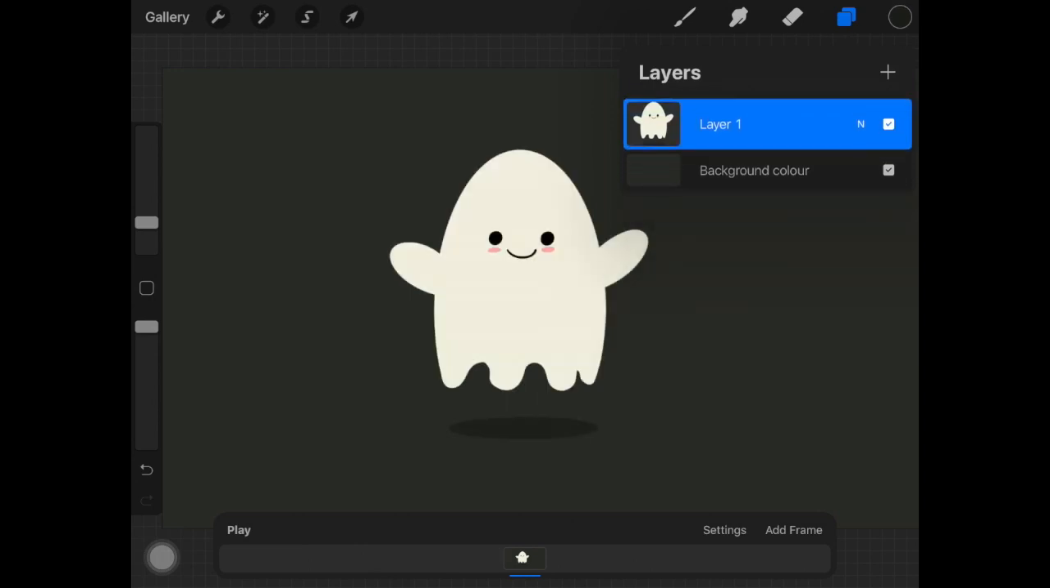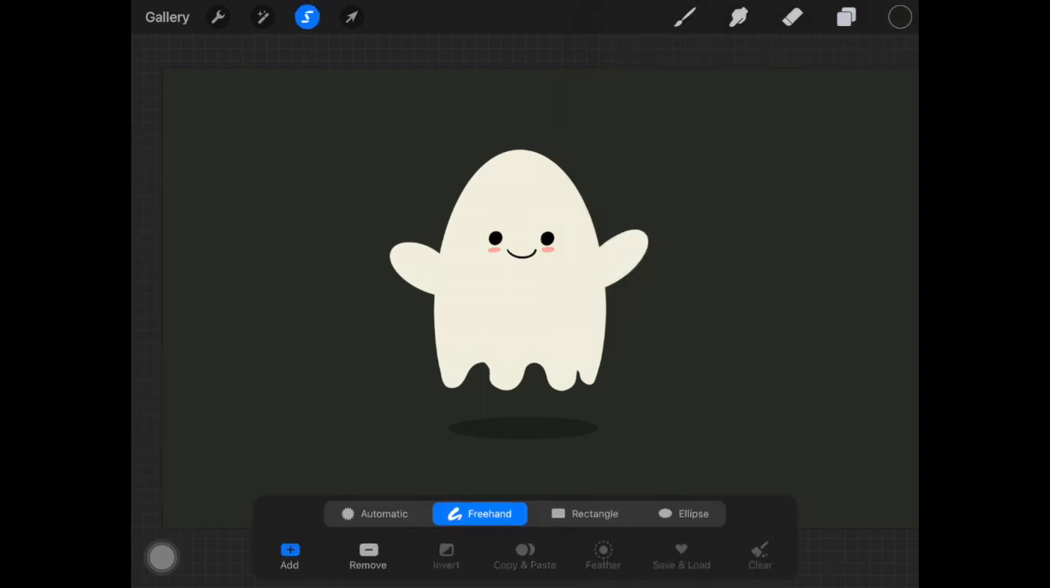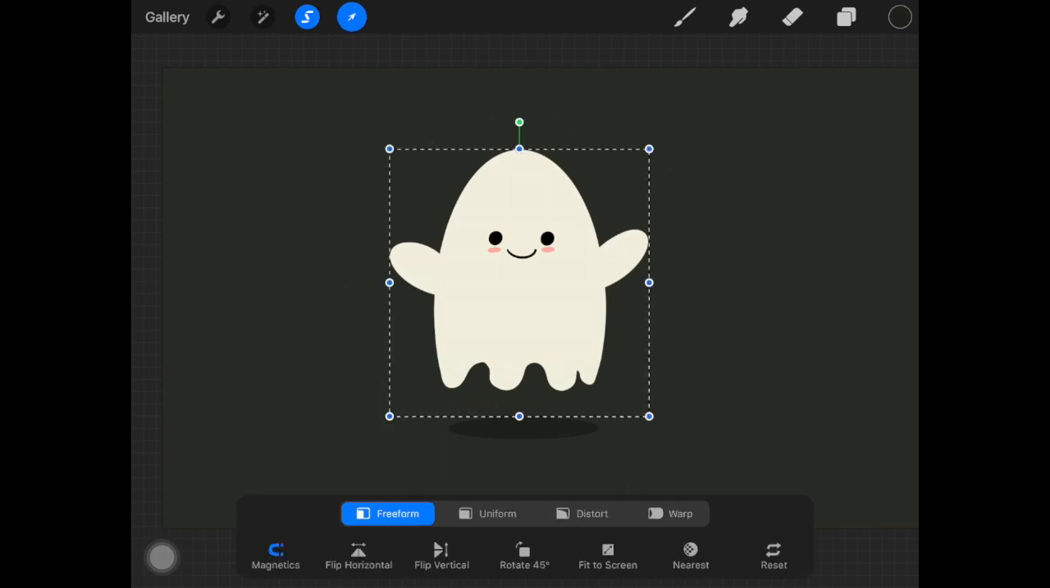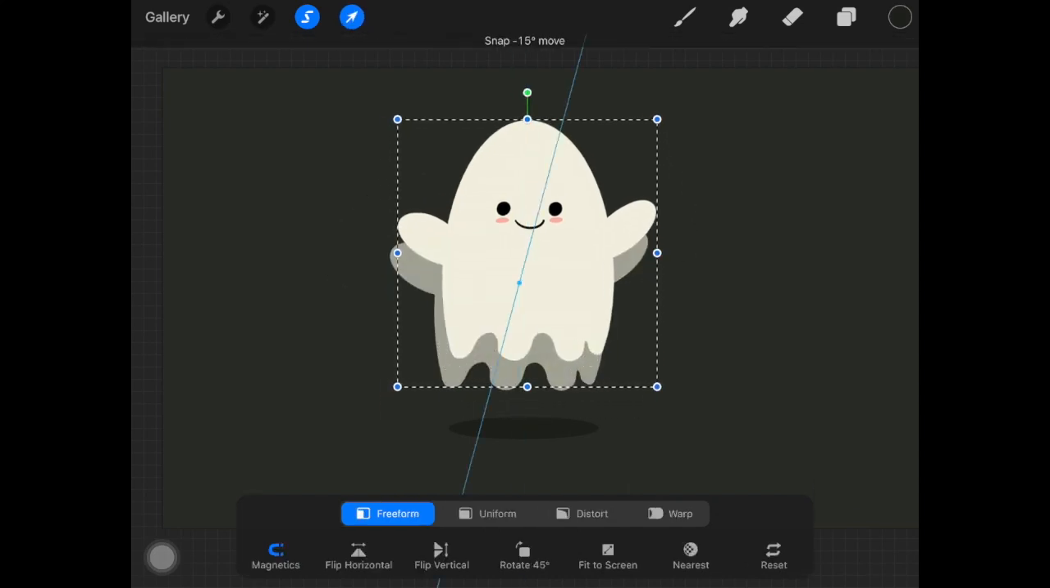So I want my ghost to move upwards and then downwards. So for that, what I'm doing is I'm duplicating the initial layer, and to move him upwards, what I'm gonna do is I'm just gonna select the area where the ghost is like this, and I'm gonna move him a bit upwards.